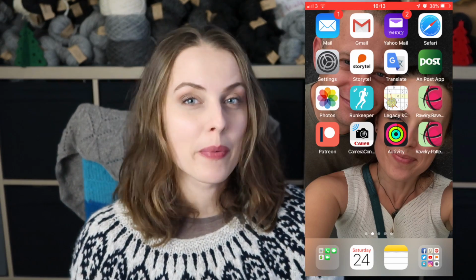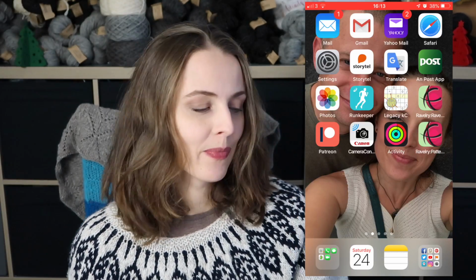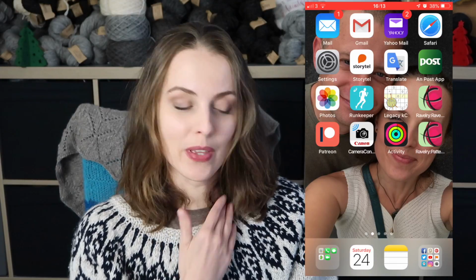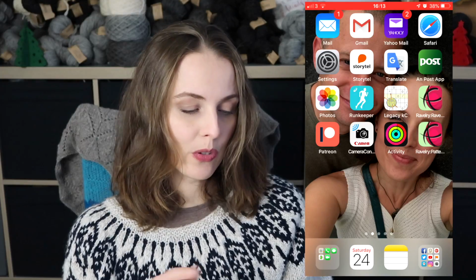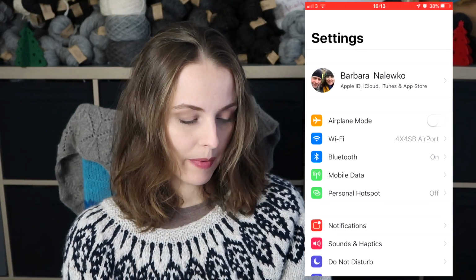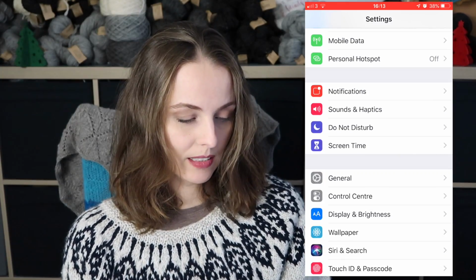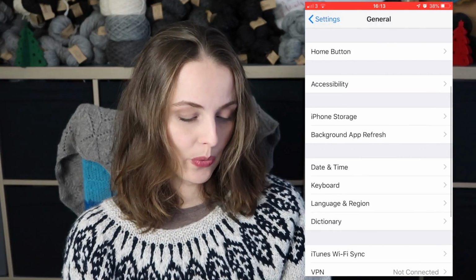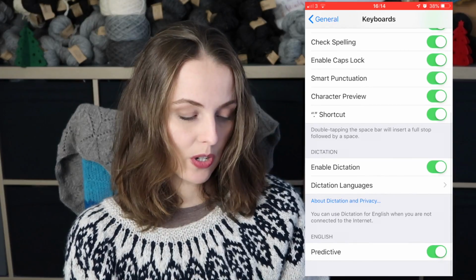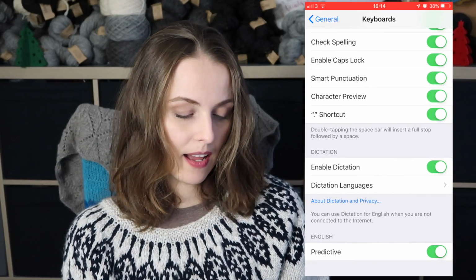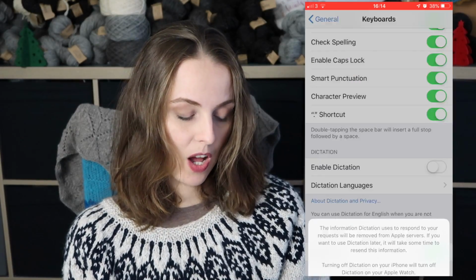So this is my phone, and I'm using iPhone, but you can probably check it out and see settings in your phone, whatever phone you have. So let's do this. Okay, so on the screen you can see my phone. I'm going to go to settings, I'm going to go to general, I'm going to go to keyboards, and I'm going to scroll down. And as you can see, I have a function over here which is dictation, and I have it on.